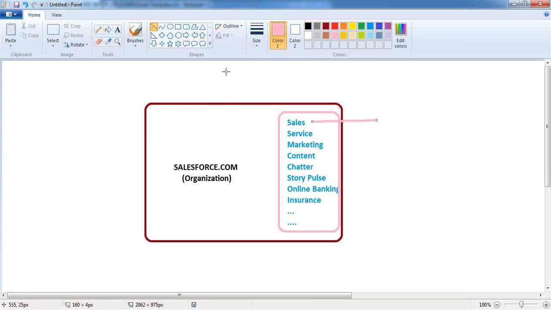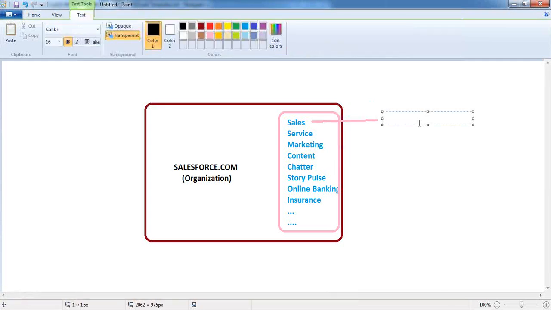For example, as part of this sales application, I'm using some email templates here. Whenever a customer shows interest, I would like to send an email notification. For that, I'm using email template one.